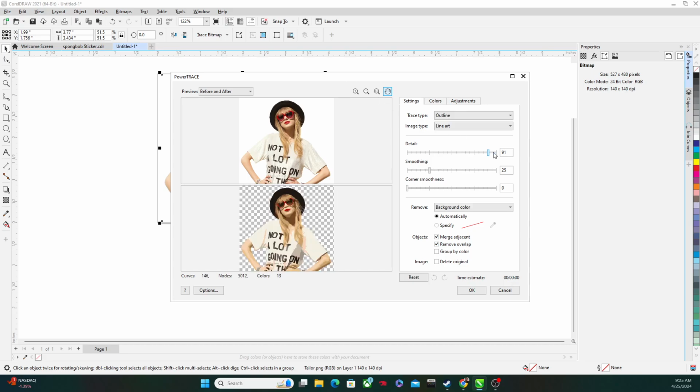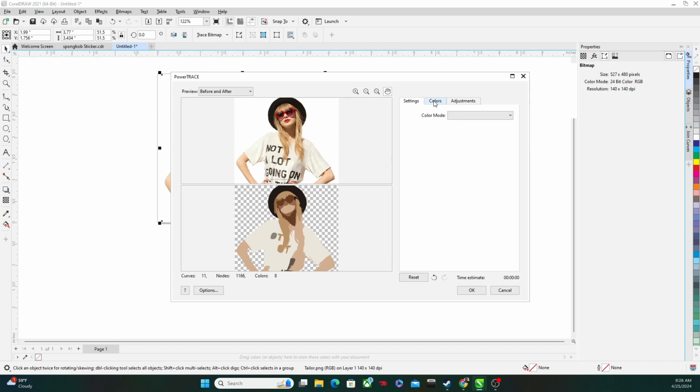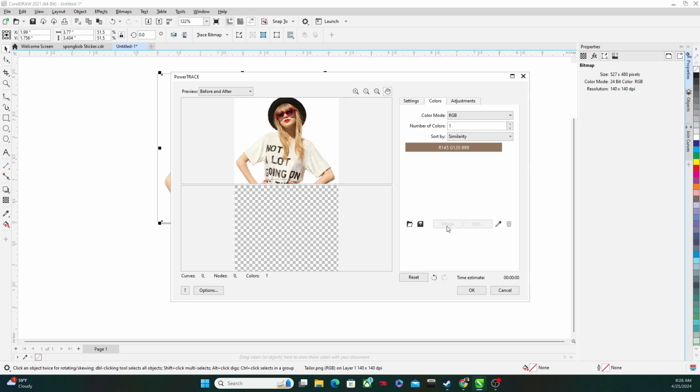And let's go to Details. Like that. You see how the details change down to like fewer details. Okay, so you can do whatever. If it takes too much on the outside, that's what we don't want, but that looks good. Now let's go to colors and let's just merge them all together. Click the first one, then hold shift and click the last one. Then click merge them all together.